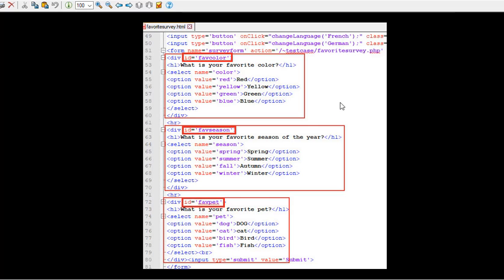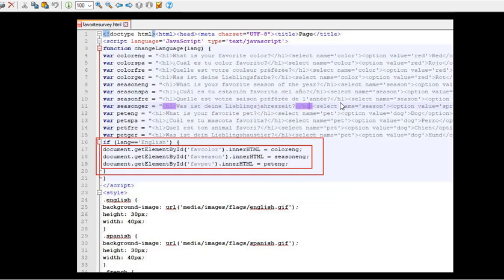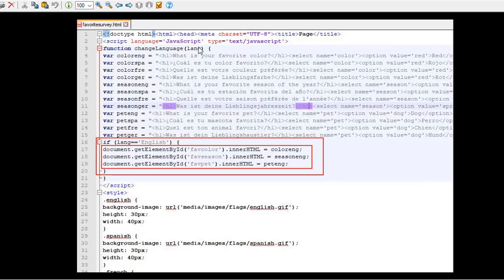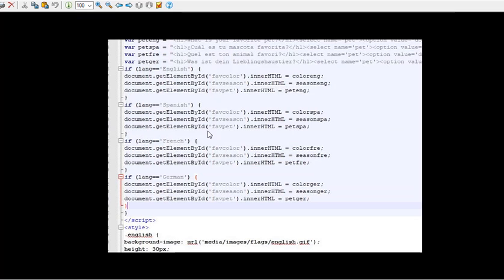But remember, in each division we have an ID, favorite color, favorite season, favorite pet, spelled F-A-V, pet as an example. What we're going to do is in that change language, we've assigned all these variables, and then we're going to say, well, if the language that we're sending as the parameter, we see that's the parameter in the change language function, if that's equal to English, then change the inner HTML of favorite color to color ENG. We see all that right there. Season ENG, pet ENG. So we're going to change all those if they're looking for English. Of course, they may be looking for Spanish, French, or German, so we've got those options as well.